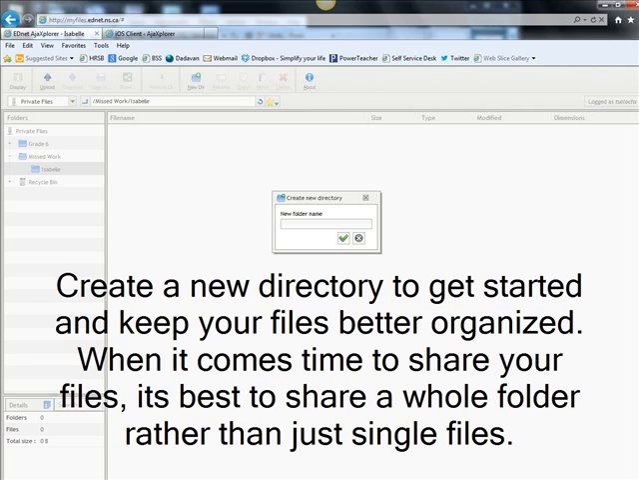Along the top toolbar, you will see a button titled Create New Directory. You're going to click on this button to create a root directory for your files. This will not only keep you better organized, but it will allow you to most efficiently find what you are looking for. When it comes time to share your files, it's best to share a whole folder rather than just single files. This is why it's really important to carefully consider how best to organize your files. You can always create duplicates of files within different folders if you don't want to share everything in a particular folder.